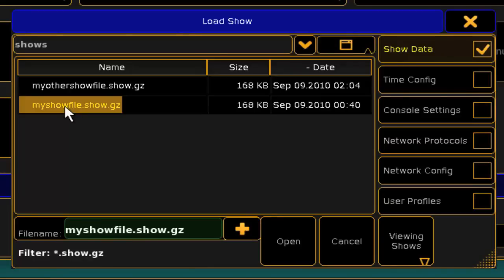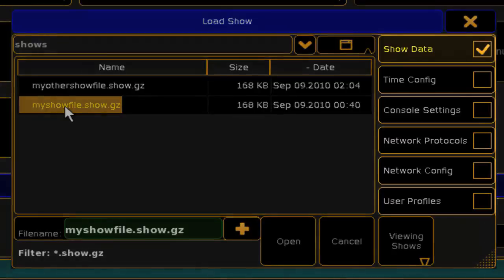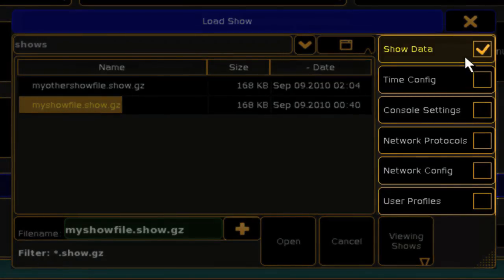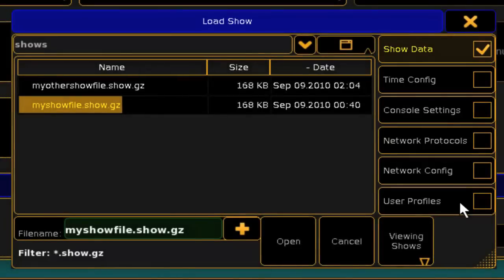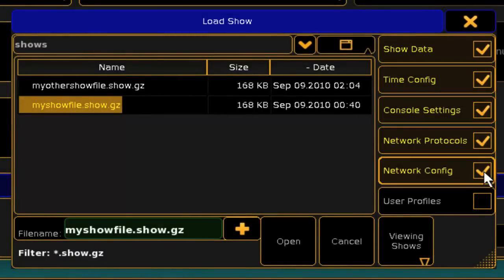Regardless of where you're loading from, you will always be presented with the options to load the show file data, time configurations, console settings, network protocols, network configurations, and/or the user profiles. All of these things can be contained within the one show file. This is to allow the user options in choosing how much or how little they'd like to load.